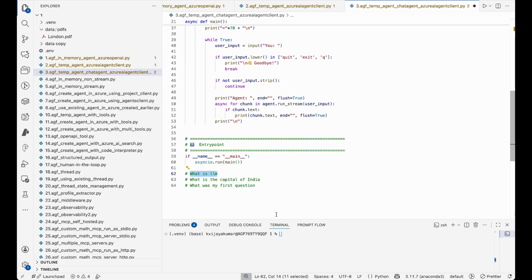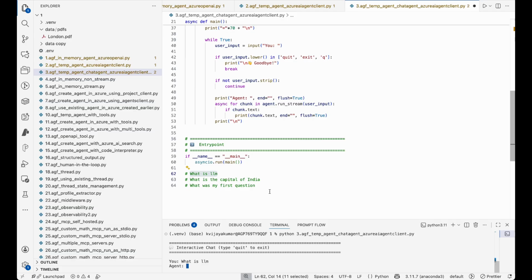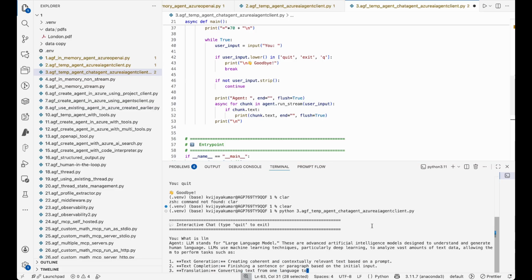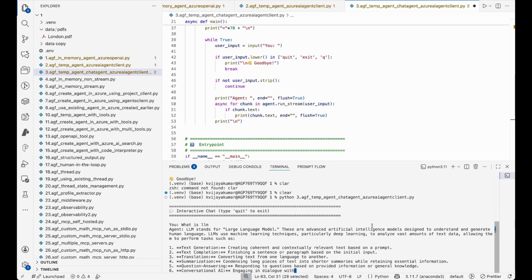Now rest of the program will be seen. Let me copy this and run this program. Let me ask the question here. So what is the LLM, and what is the capital of India? Let's maximize this. Now let it complete.